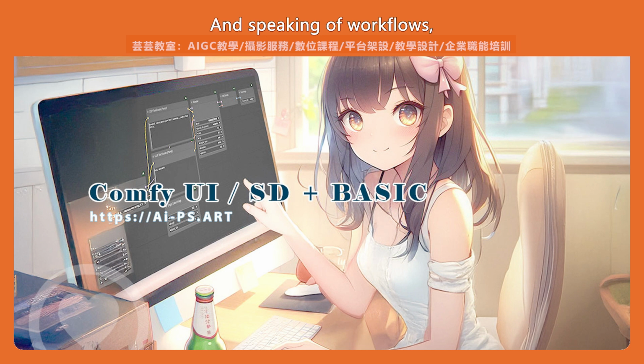Exactly. And speaking of workflows, this course covers a bunch of them. It goes into how AI can be used in photography, character design, motion graphics, you name it. Wow, it sounds pretty comprehensive. It's amazing to see how AI is being applied across so many different creative fields. And they give a bunch of specific examples in the course description. Like what? They talk about using AI for e-commerce visuals.